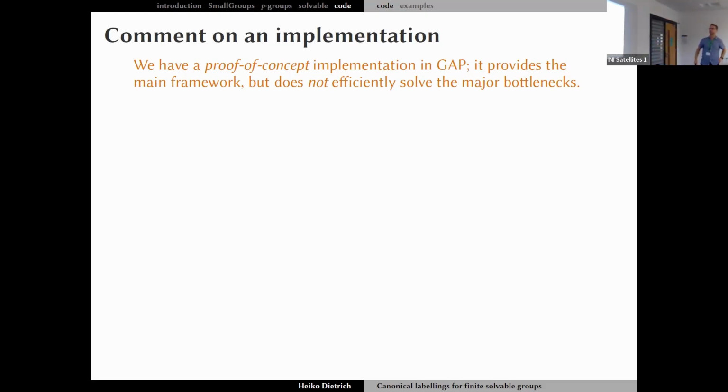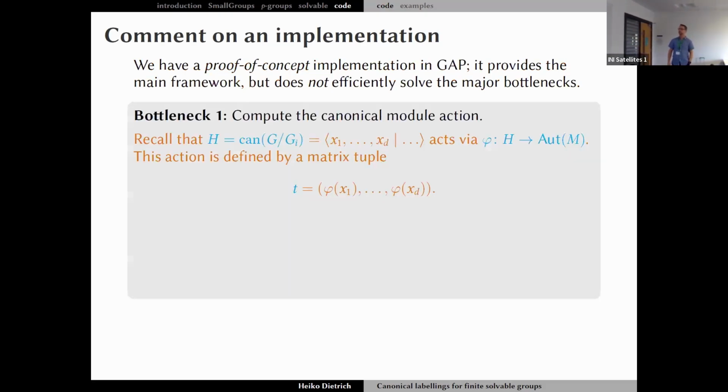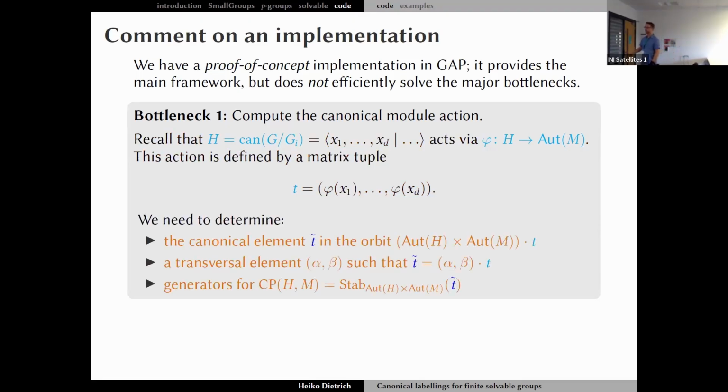So again, it's just a bit of code that I will show in the main bottleneck. So the first bottleneck is computing the canonical module action, right? So this is our canonical group. It's given by a polycyclic presentation. Our module action is just a group homomorphism, so it can be encoded by a list of matrices that tells us how the generator acts. And we have to determine a canonical element in the orbit where we act with this automorphism.